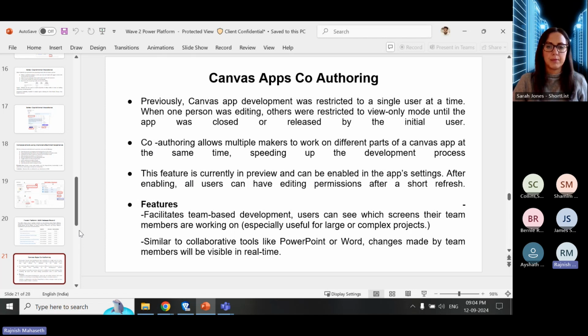So the main goal of this co-authoring feature is to make app development more collaborative, similar to how we use Microsoft Word or PowerPoint. So we'll be able to see any changes in real time, which will greatly enhance the app building experience and will allow all the team members to work on different parts of the app at the same time without waiting for anyone to close or exit the app.